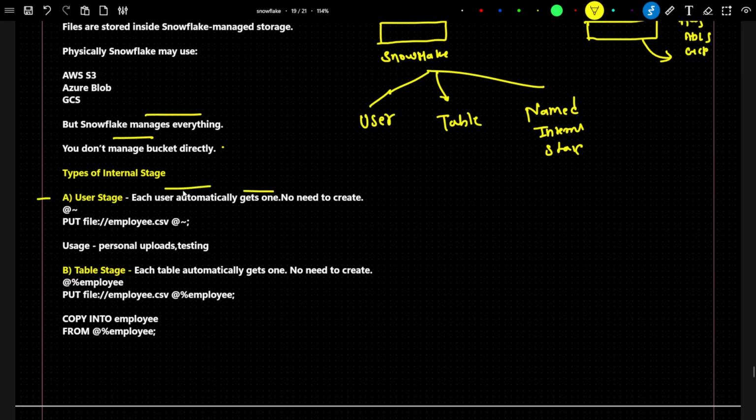Each user automatically gets one. When I say user stage, always remember a stage is nothing but a file storage location, right? So whenever you create a user, you already get one stage by default, a file storage location where you can store files. You do not have to create a stage for that. You access it using the @ symbol. There you can put the file, and from that stage you can load the data into a table. So that is a user stage.